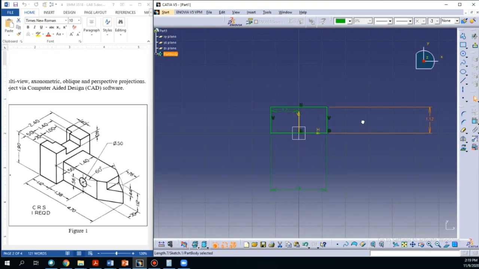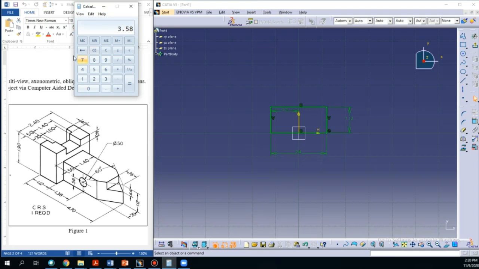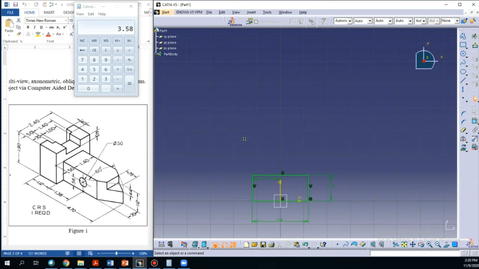Okay, now we zoom the drawing. Okay, next we plan to do the box, the front part. Okay, so the distance is 4.7 total. Okay, minus 1.12, so that means 3.58. So we can sketch a drawing. It's about 3.58. Okay.